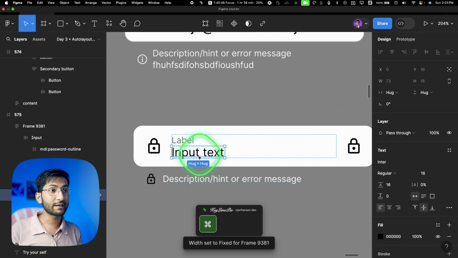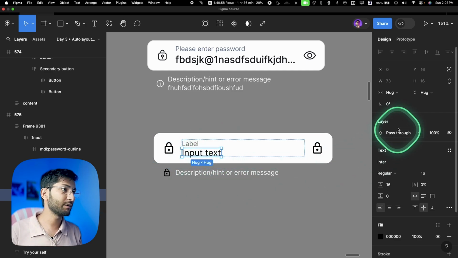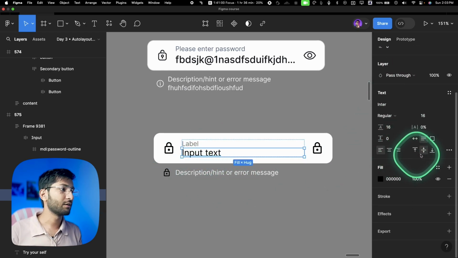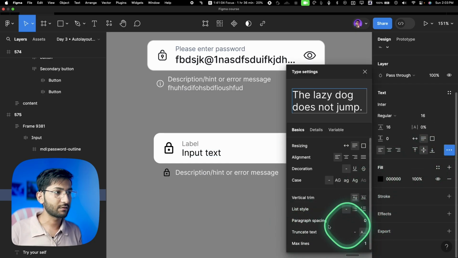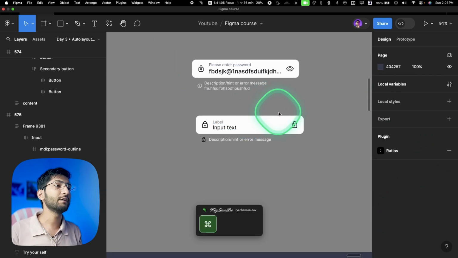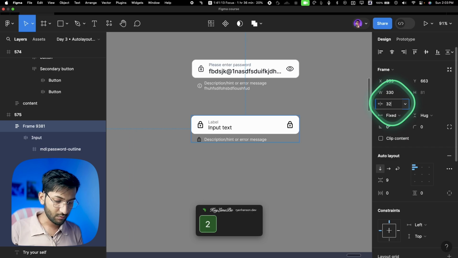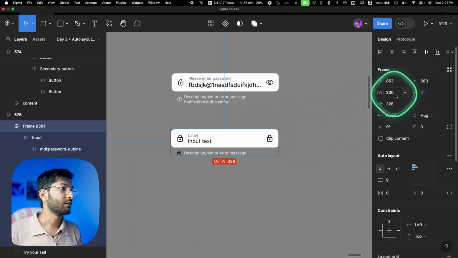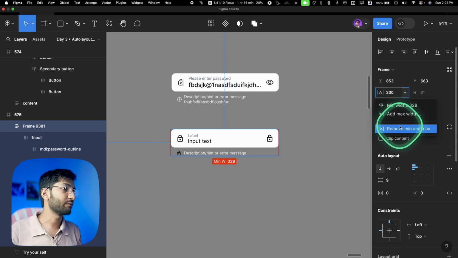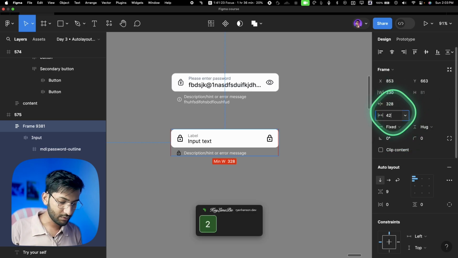And I want this text to truncate, like after one line it should not expand anymore. So I will select it again, set it to fill container, go to this advanced option and choose this truncate text. Okay, now our input field is ready. Let's also add minimum and maximum width. The minimum width will be 328 pixels, and the height we will leave as it is, but we will set the maximum width also. Add maximum width, let's say, 420 pixels.